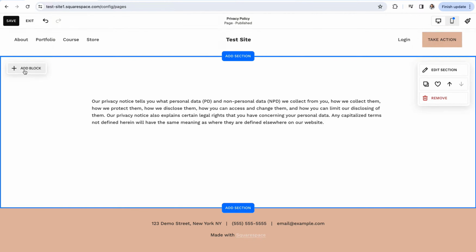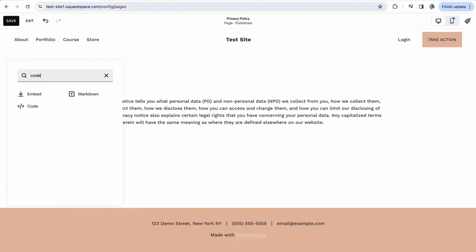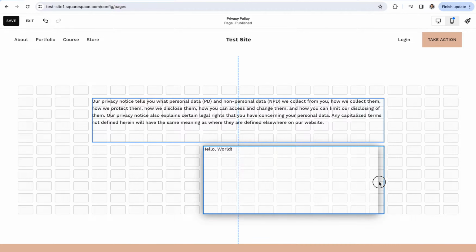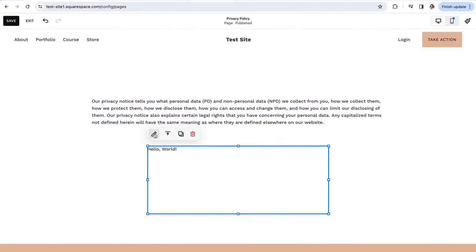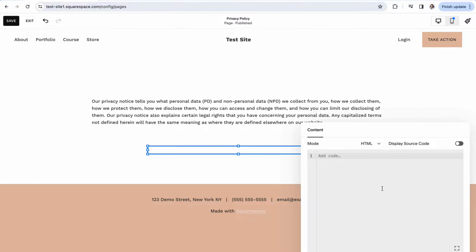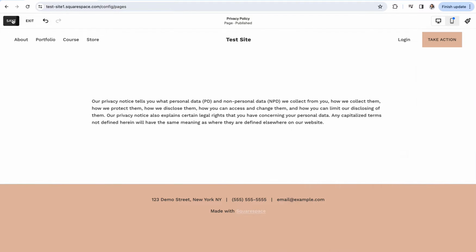To do this, go to Add Block, type code into the search bar, and choose Code Block. You can then position it wherever you want on the page and click into the settings. Here, you can go ahead and delete the placeholder code and copy and paste the code directly from the policy generator. And when you're done with that, you can go ahead and click out and save your changes.